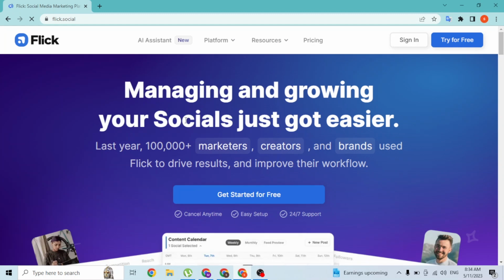Over here guys, you can see there is the sign in button at the top right corner of the screen where I'm hovering right now. But before that guys, if you have not yet signed up for a Flick account, you can simply click on the try for free to go to the registration process of Flick in order to create a Flick account online. And with that being said guys, let's click on sign in in order to log into our Flick account.